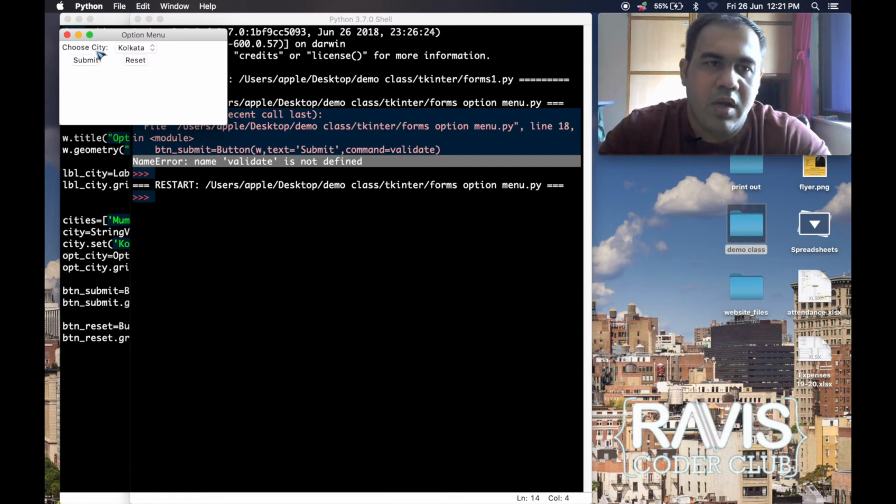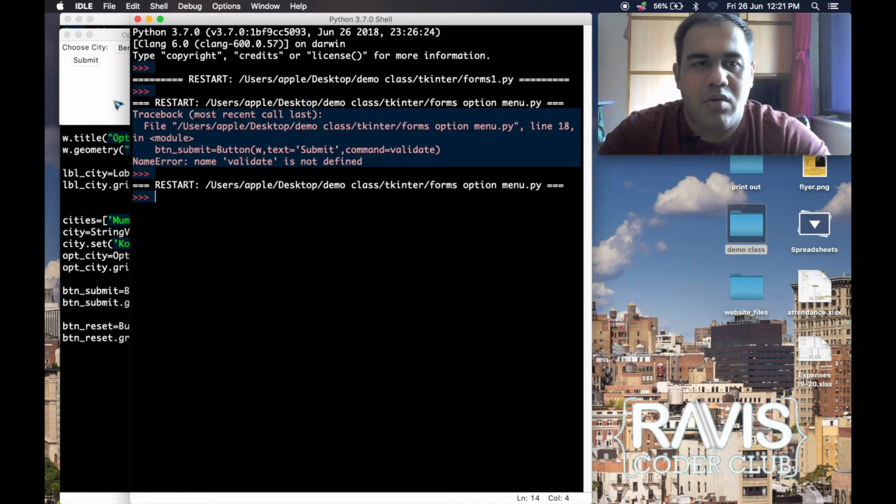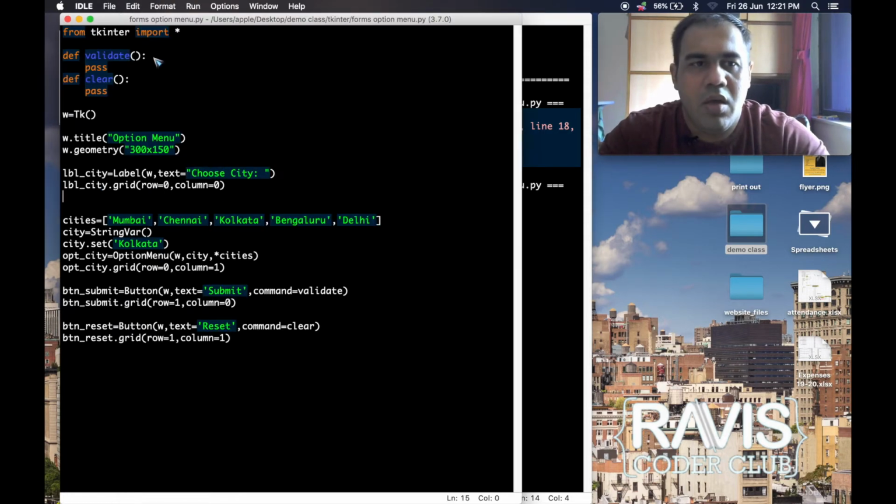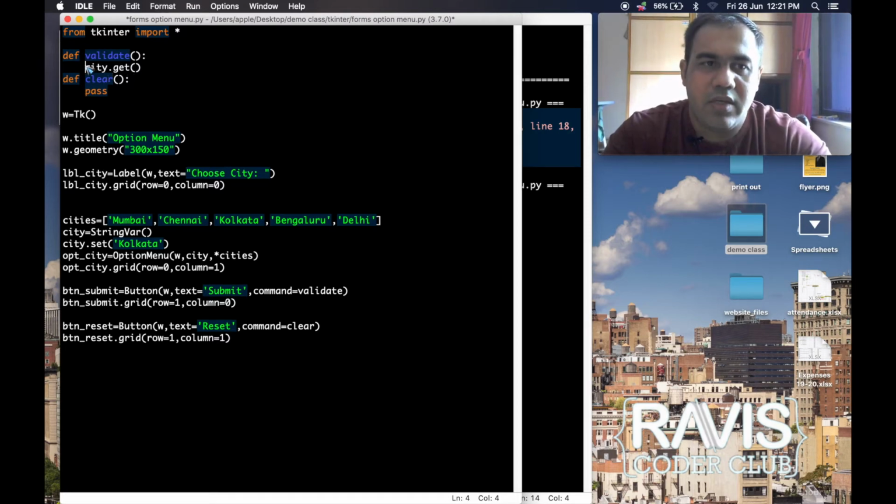You can see the label, our option menu, and the two buttons, submit and reset. Okay, so when I click the option menu, I can change the values and stuff. So what I want to happen is when I click submit, it should just print out the city that I've chosen. Okay, so I'll do that right now. So for that, when the submit button is clicked, validate method is called. So let's go to validate, and here instead of pass, we'll remove pass, and we will write city dot get. This will fetch me the value of the city which is selected.